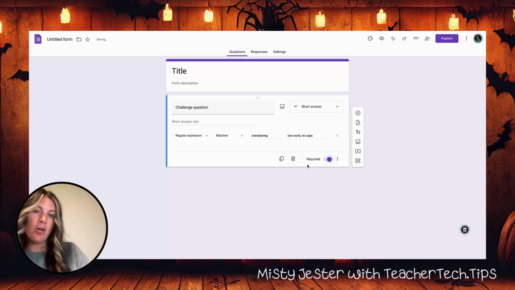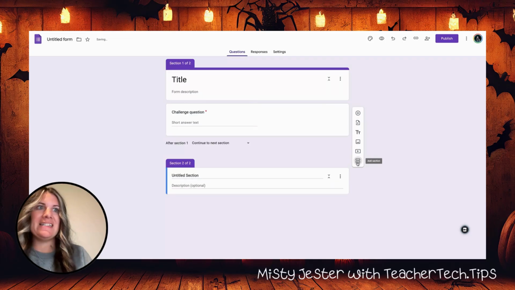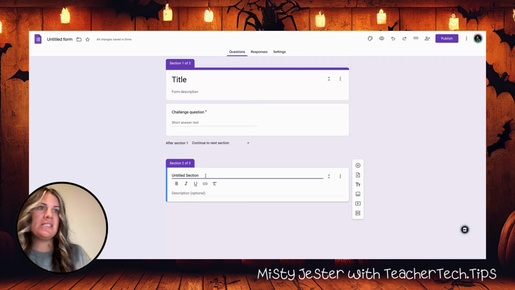Now, this is all you need for the actual breakout part, but I added an element of adding a section. Once the kids type in the right answer, the section leads them to the next breakout room.